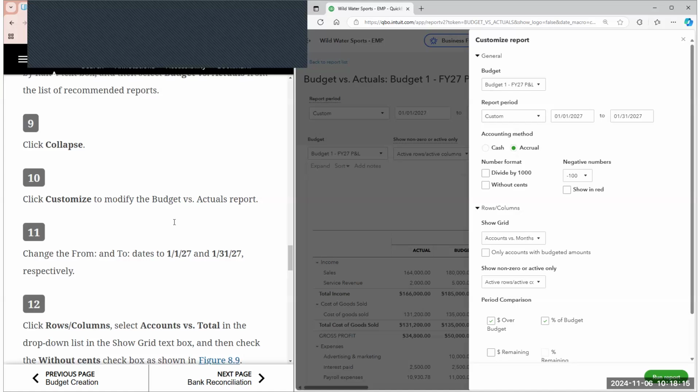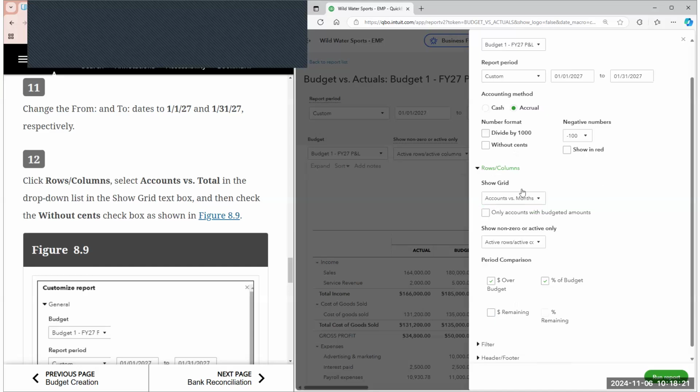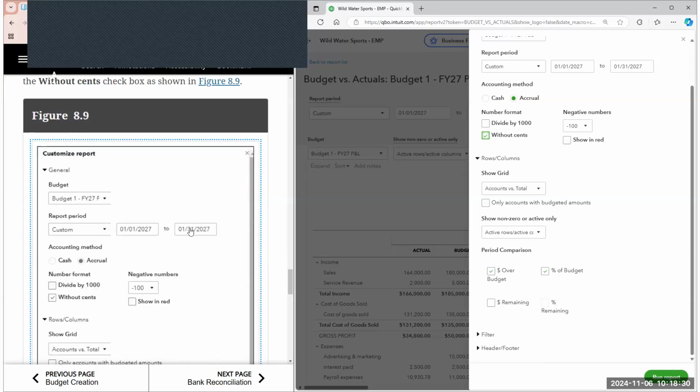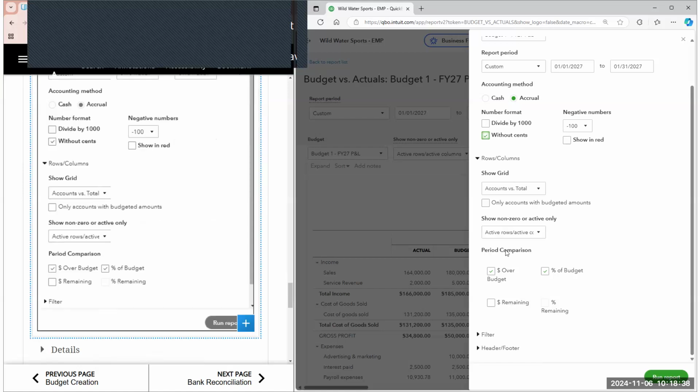So we input that, we customize it, we put in the dates, we click the rows and columns. It's already expanded. We select account versus totals. So we update that. And then we check the without cents. So we update this. And then here is just showing you what it should look like. All right, we're on accrual basis. We have without cents, negative. We have account versus total. And then we have everything, pretty much matching.